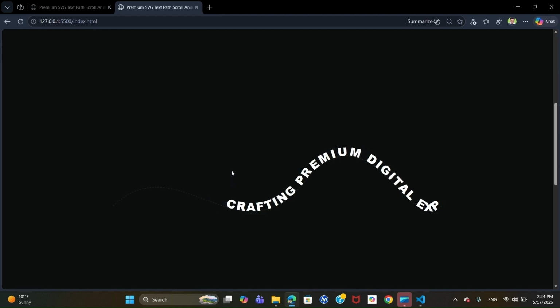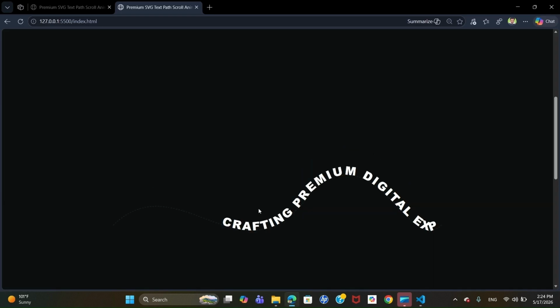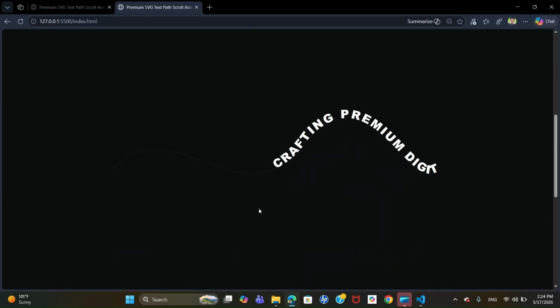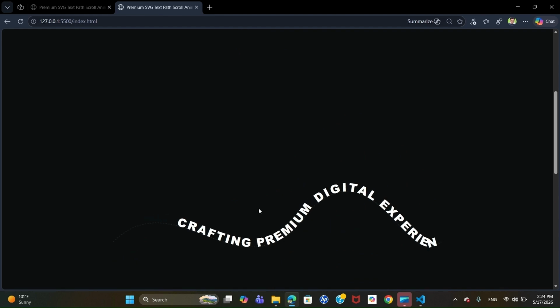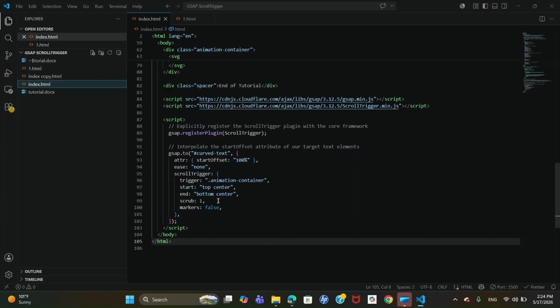Finally, we configure the ScrollTrigger object itself. This defines the rules of engagement. We set the trigger to .animationContainer. This tells the browser to start watching for scroll positioning specifically when this container enters the screen. The start and end properties define our animation window. Top center means the animation kicks off the exact moment the top of our container hits the center of the user's viewport. It finishes at bottom center, which is when the bottom of our container leaves the center of the screen.